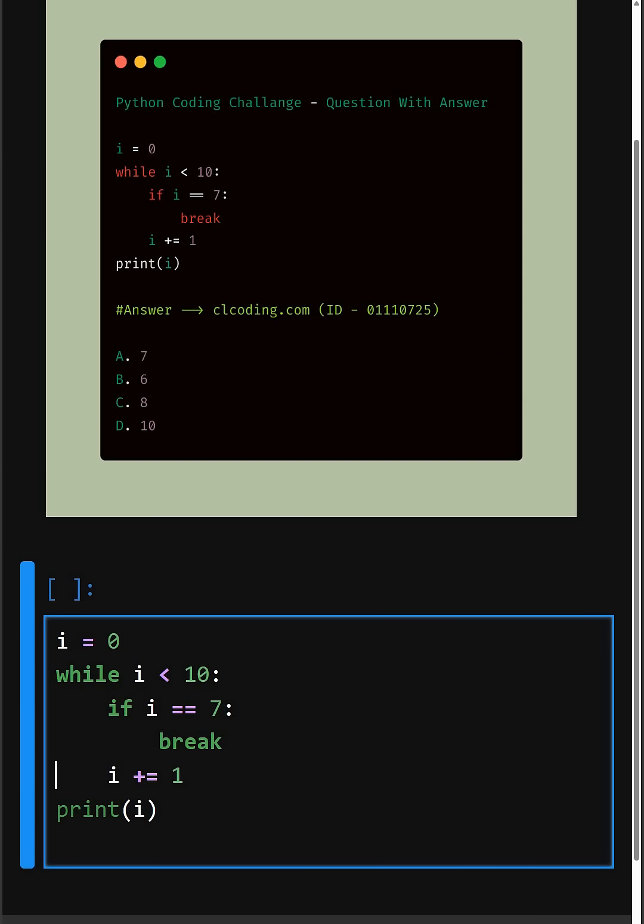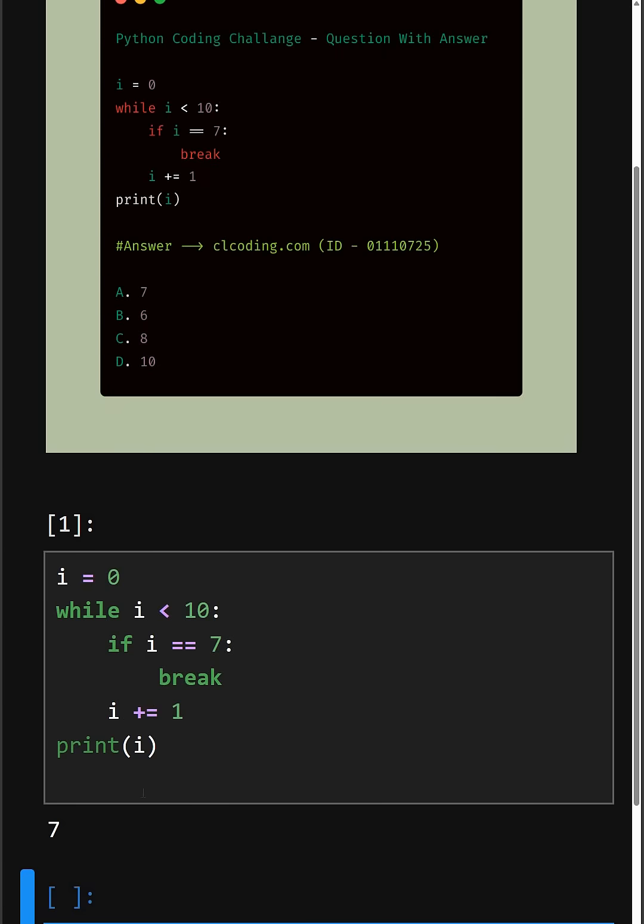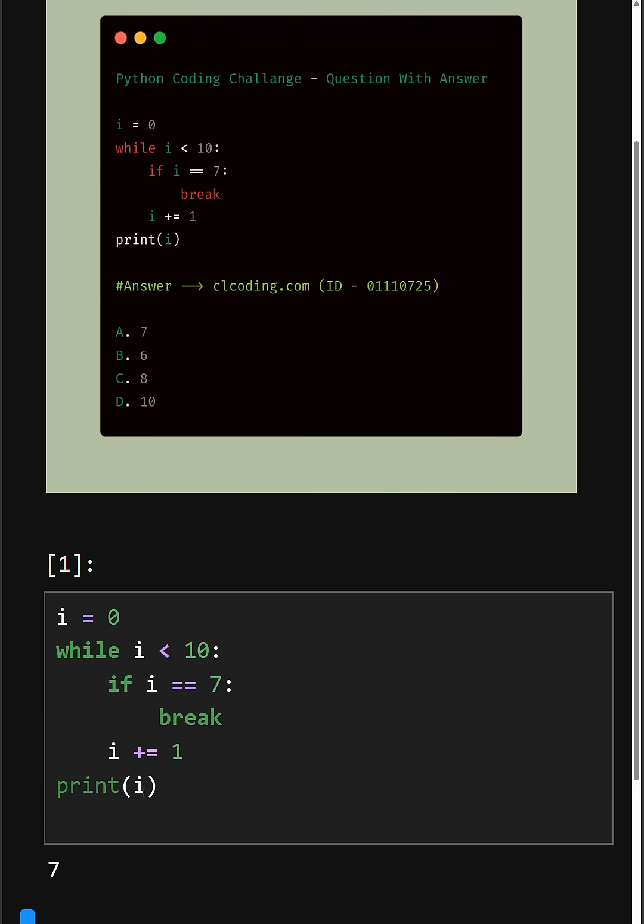And in this line, this increments i by 1 every time the loop runs. So i starts at 0 and increments each time. Once i becomes 7, the break is triggered before the increment happens again. So the loop exits when i is equal to 7 and we then print the current value of i. So let's see what is the correct output of this. As you can see, the correct answer is option A, 7.